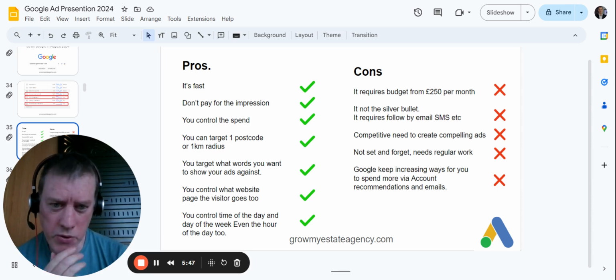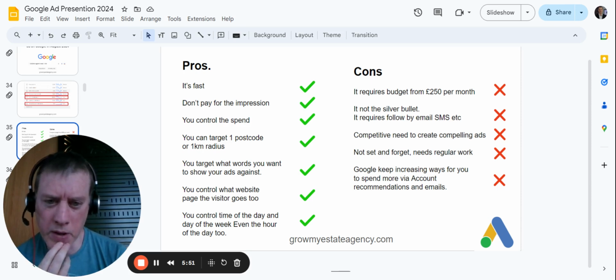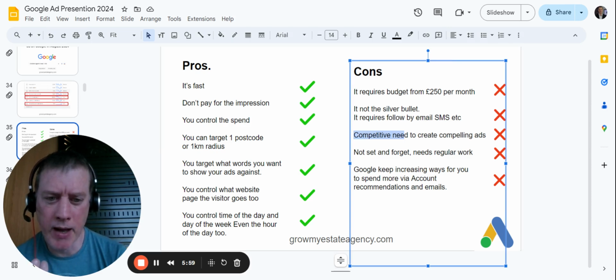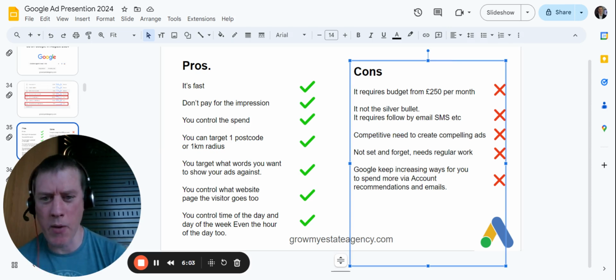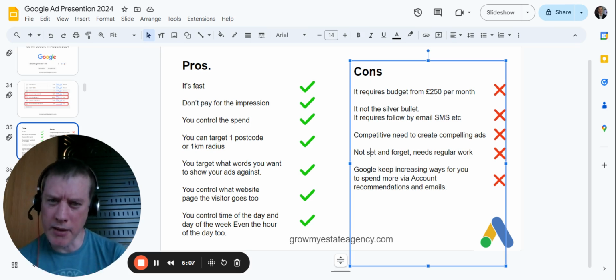But it's very, very critical, and that's a massive lesson because obviously, we need that speed to lead. It's very, very vital. It's competitive, so you do need to have these compelling ads. It's not set and forget, so it needs regular work. So once you've set up an ad, this set and forget mentality does need constant attention.